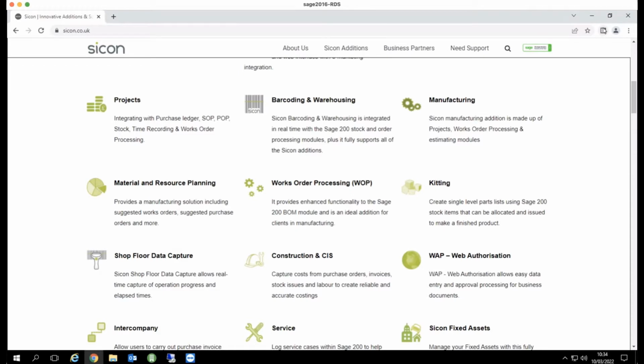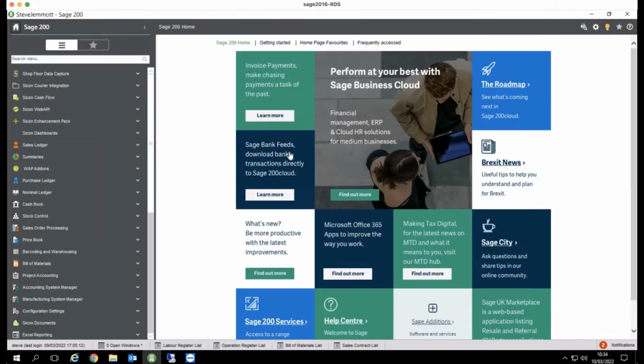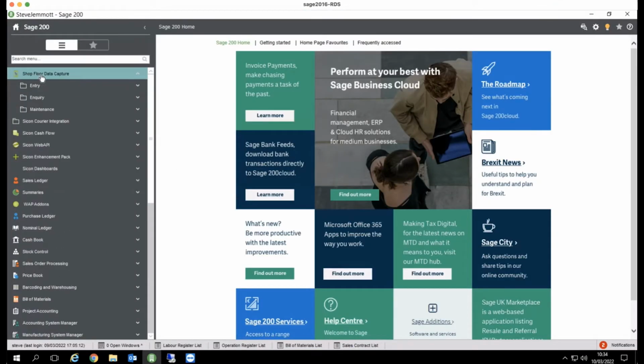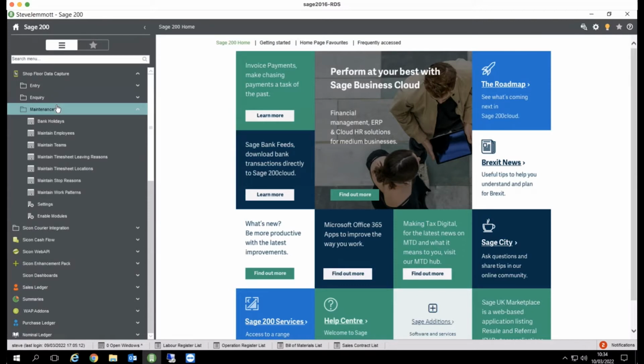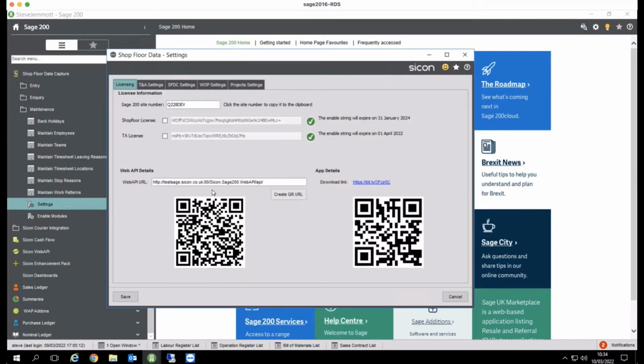So first things first, the setup. With this installed inside of Sage, you'll have a shop floor data capture folder here. Lots of different maintenance. First things first, I just want to come into the settings. So again, you'll need your enable strings. Are you going to be using shop floor and also the time and attendance? We've got QR codes to be able to download the app to your Android device, and I will talk a bit more about Android devices later. And then your web API link.